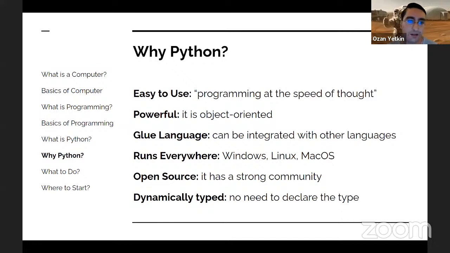And it's a bit outdated. It says that it runs everywhere, Windows, Linux, Mac, but that's a bit outdated because nowadays every language runs everywhere. It's not a thing anymore. It was a problem back in the old days, but it's not a problem anymore for any language.